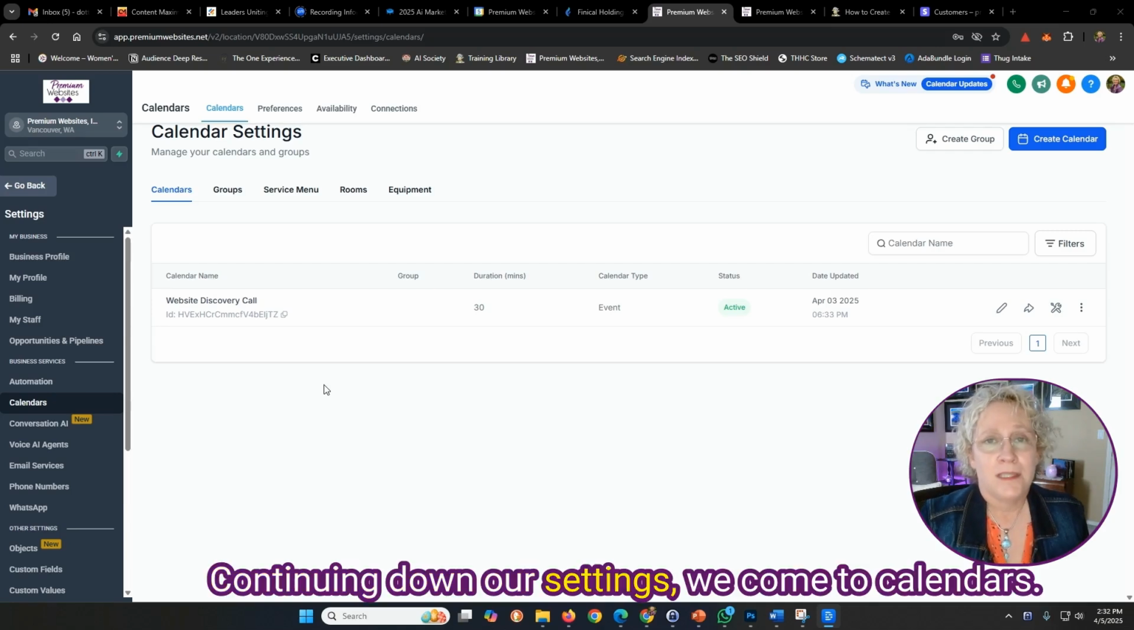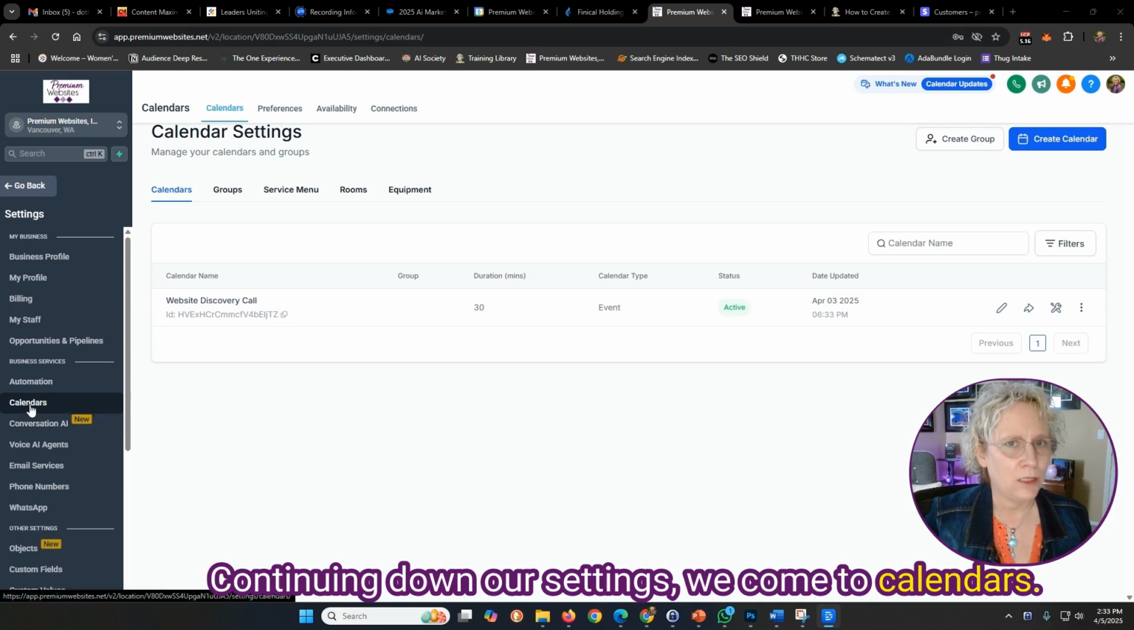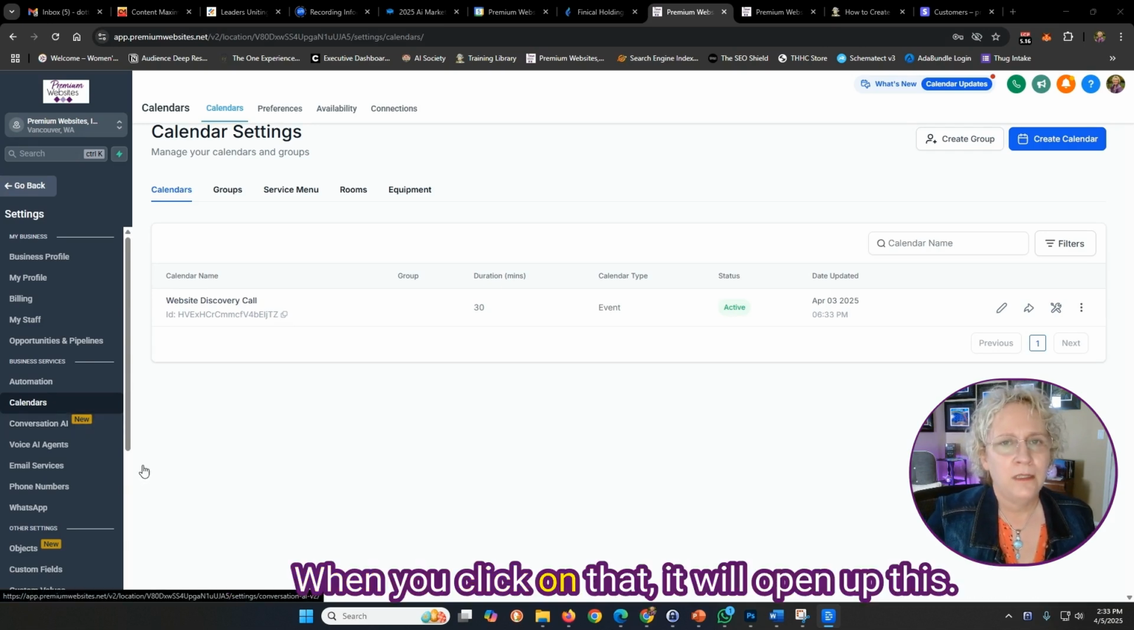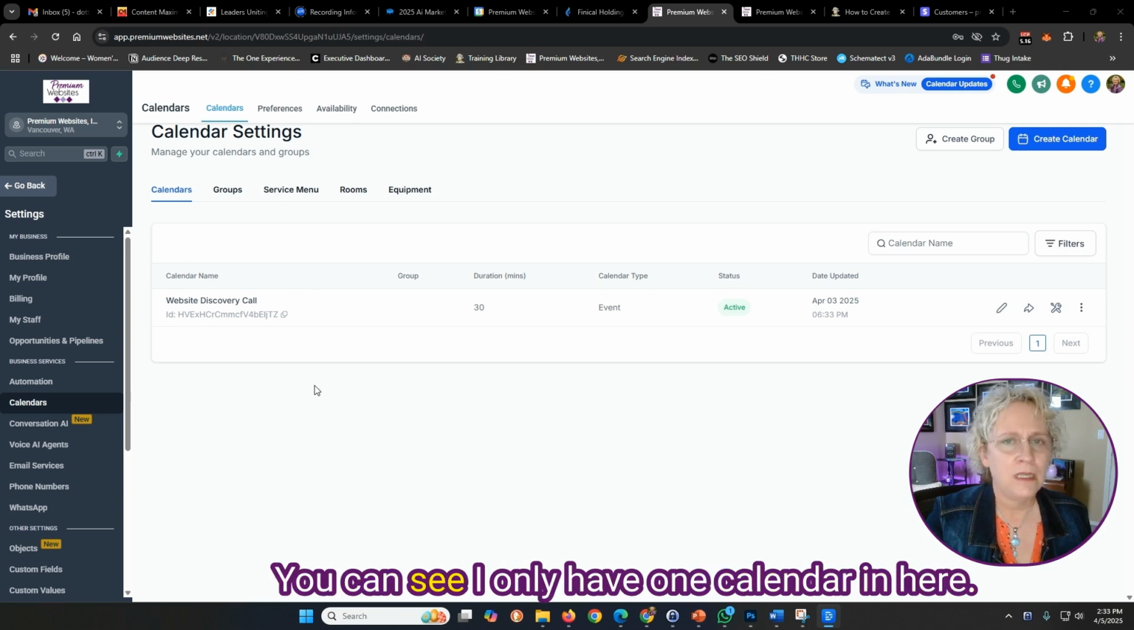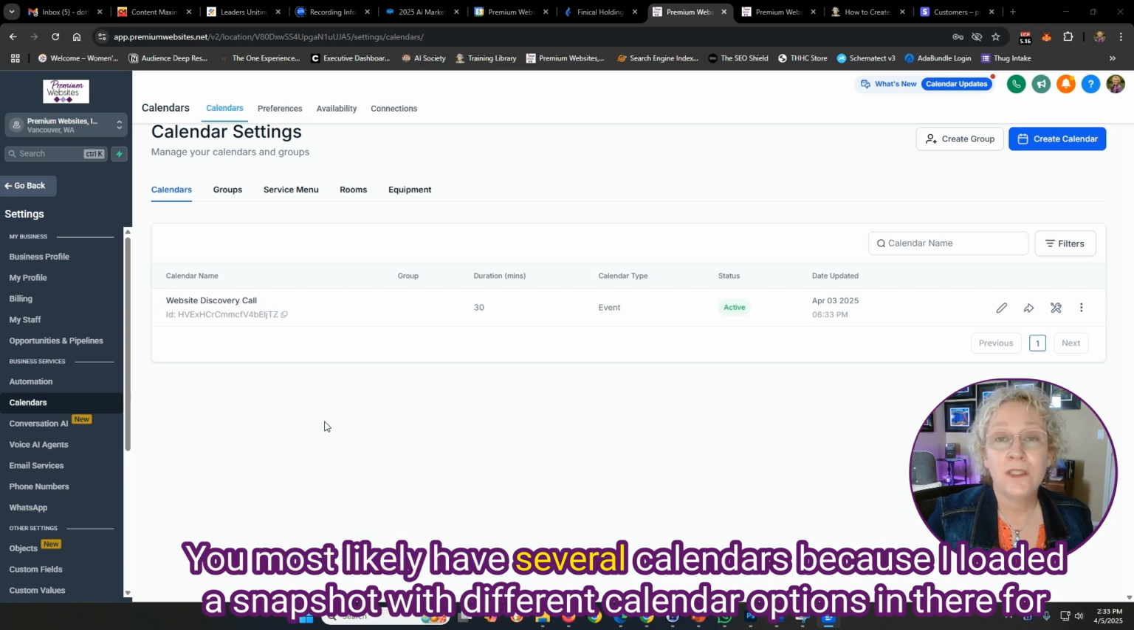Continuing down our settings, we come to calendars. When you click on that, it will open up this. You can see I only have one calendar in here. You most likely have several calendars because I loaded a snapshot with different calendar options in there for you.